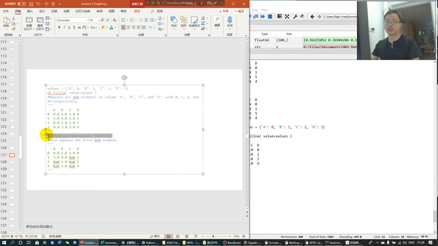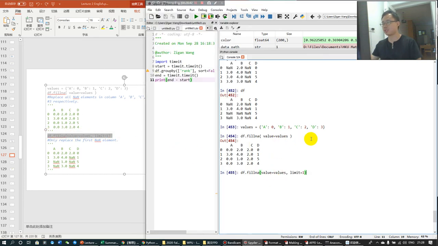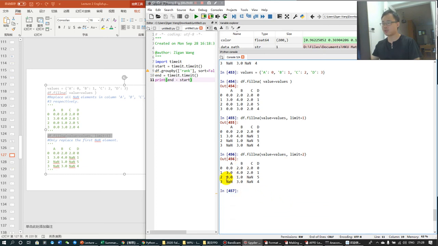You can also have another option called limit. That is, you only replace the first missing value. This is the first missing value, this is the first missing value for column B, this is the first missing value for column C. If you set it to 2, you will find that the second missing value in column A is also replaced, and the second missing value in column C is replaced.